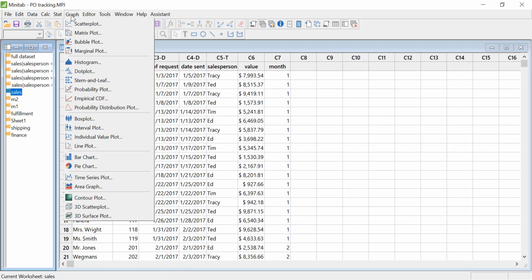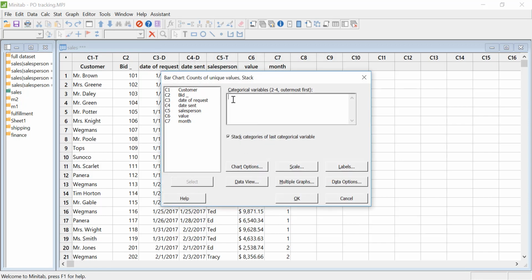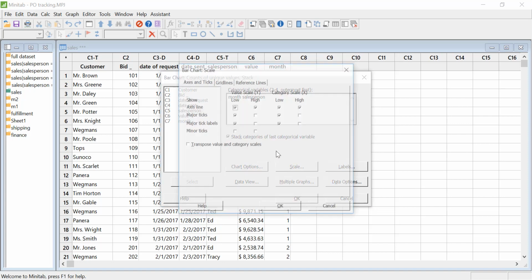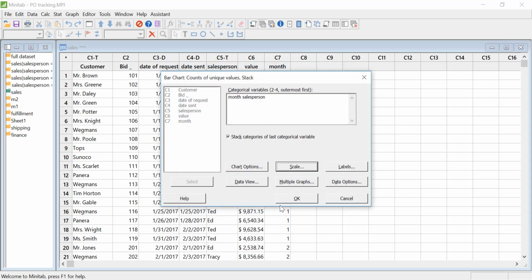I can go to the graph bar chart, and I'd like to look at a stacked bar chart. Okay. And month says outermost first. So month I want first, and then salesperson. I'm going to go in here to scale, and I'm going to choose to transpose the value and category axes because I find it easier to read when the bars are going horizontally.